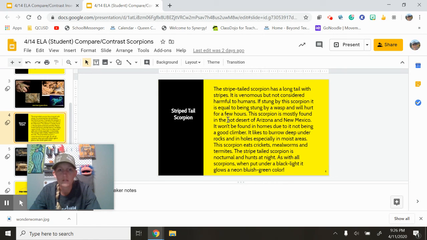This scorpion is mostly found in the hot desert of Arizona and New Mexico. It won't be found in homes due to it not being a very good climber. It likes to burrow deep under rocks and in holes, especially in moist areas. So if it's a little bit more wet, it likes that. The scorpion eats crickets, mealworms, and termites. The striped-tailed scorpion is nocturnal and hunts at night. As with all scorpions, when put under the black light, it glows a neon bluish green color.